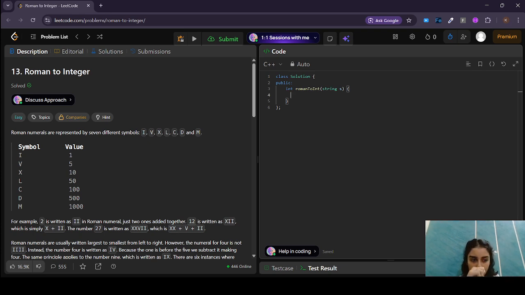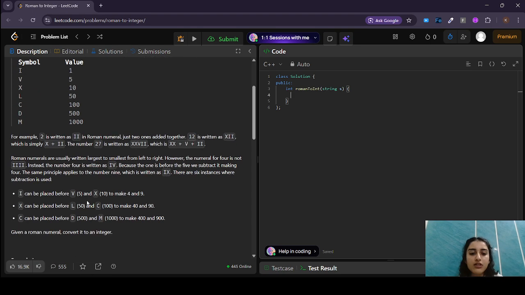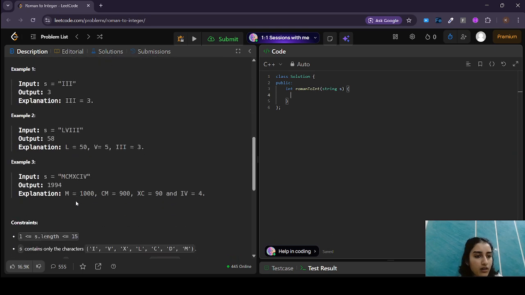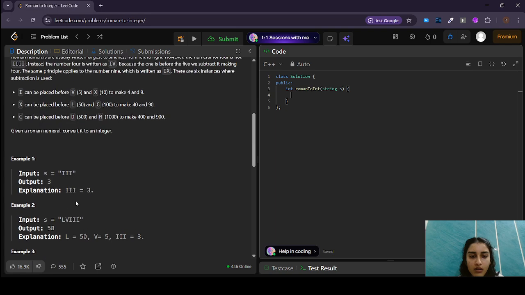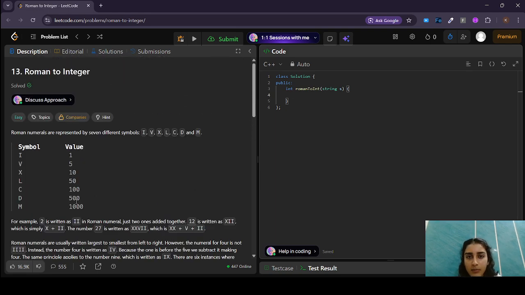Here we are given a table of symbol and value. So we have stored the characters of the Roman numbers and the values of the representative characters. So let's look at the examples. For example, there is a Roman number VIII. So it would be 5 plus 1 plus 1 plus 1 equals 8.